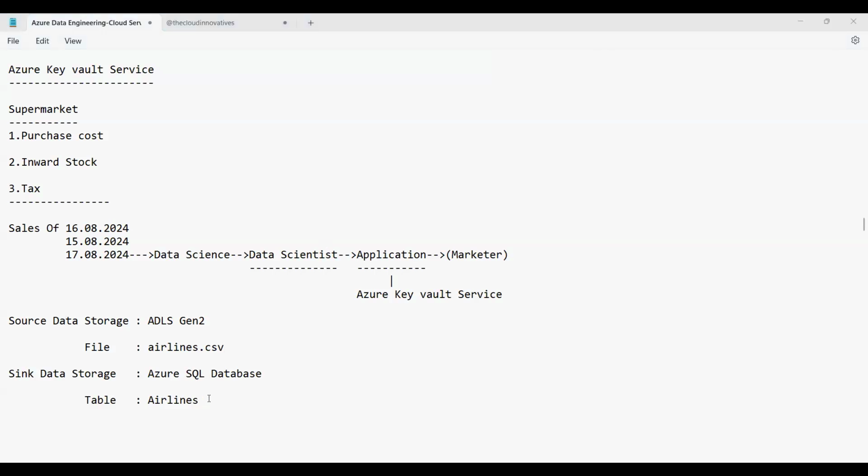Okay guys, let's go ahead with this. So these are the specifications we have.